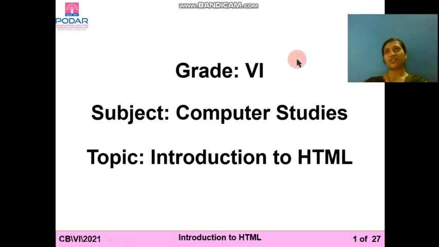First of all, we learned HTML. What is HTML? HTML is used to make the website, right? So already we learned this thing. Now what is the use of HTML? HTML is used to make the website. This thing we already know.